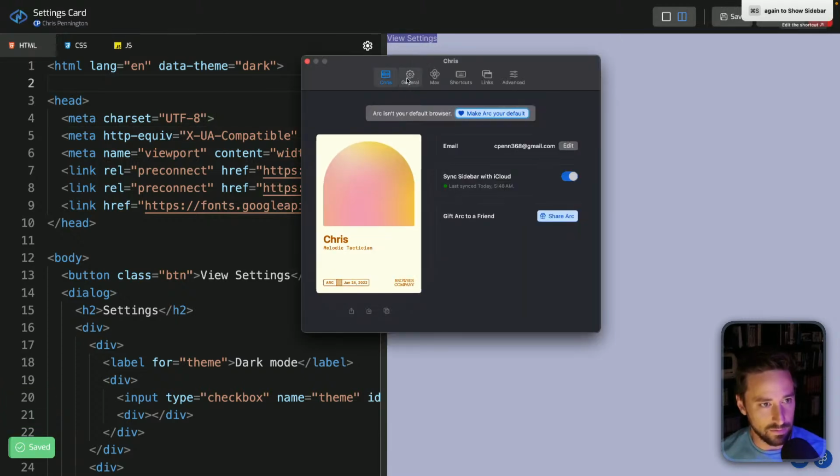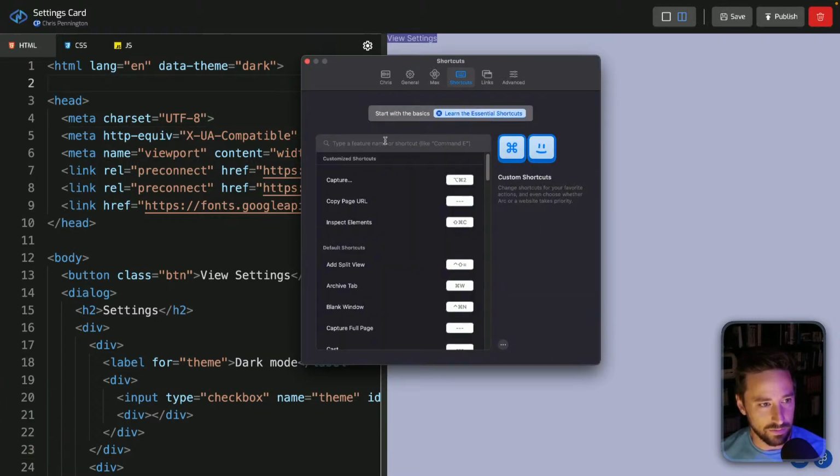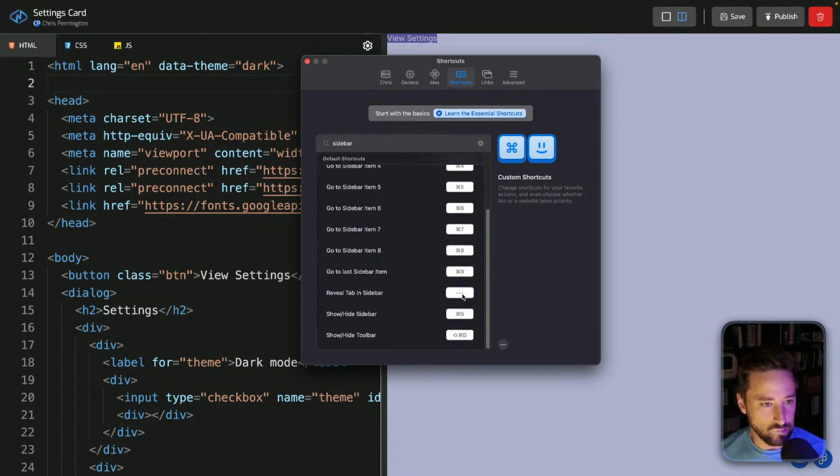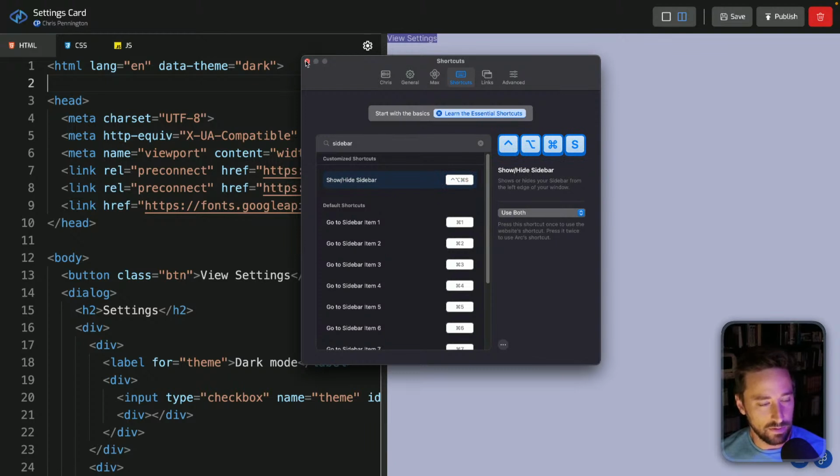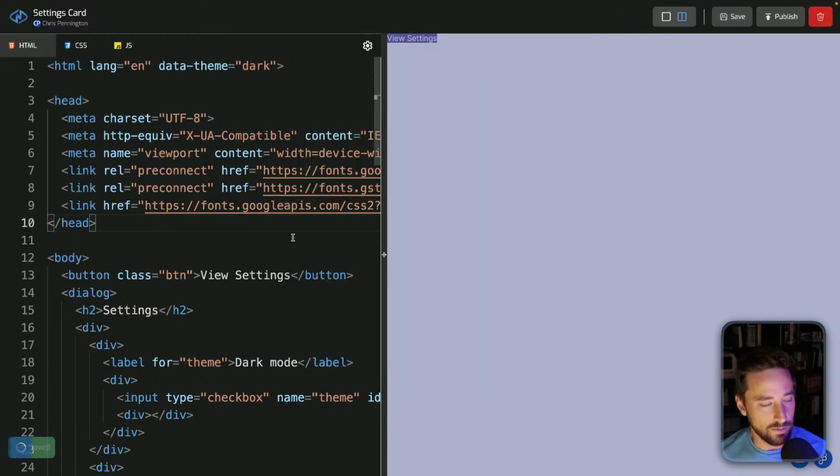Let me go ahead and just change this keyboard shortcut so I don't keep doing this, since that's how I have to save it. Show sidebar. Let's come in here and let's just do like that or something. No, I can't do that. What can I do? That'll work. Okay. At least I won't keep opening and closing the sidebar.